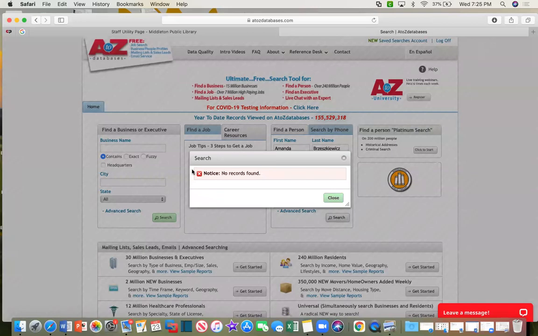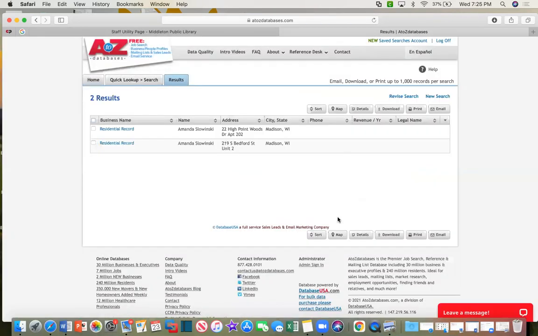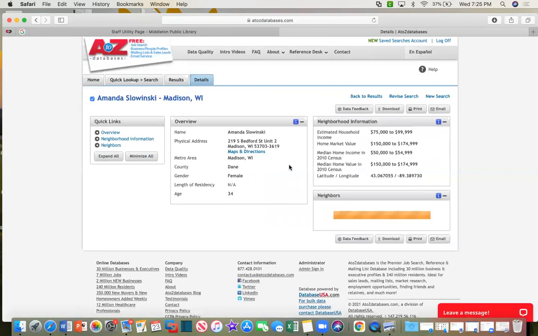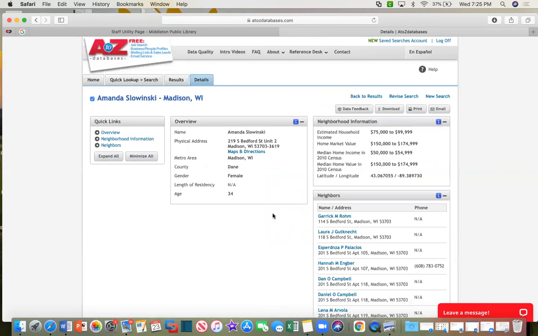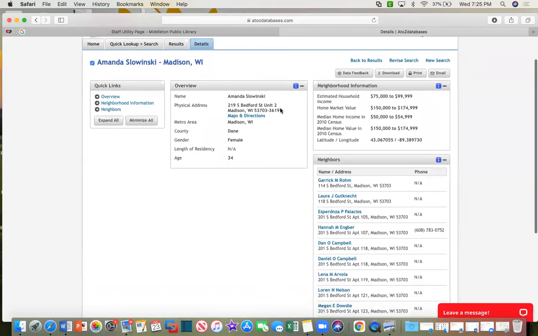Tells me no records found. So let's try my maiden name and see if anything pops up. It's always fun to see what you can get. All right, so it came up with my maiden name. It looks like it is a residential record for both that popped up. If I click into one of them, it gives some information. So this was my first address in Madison when I moved here.